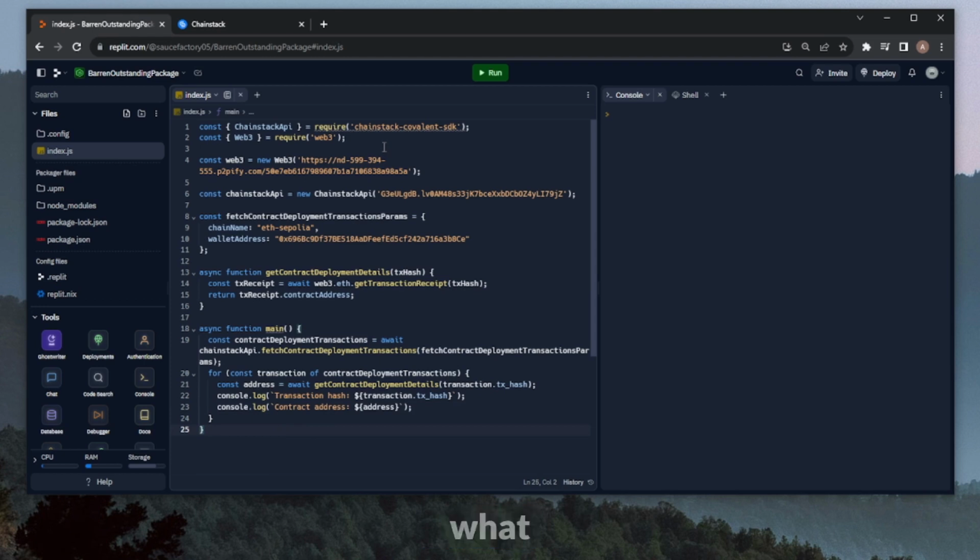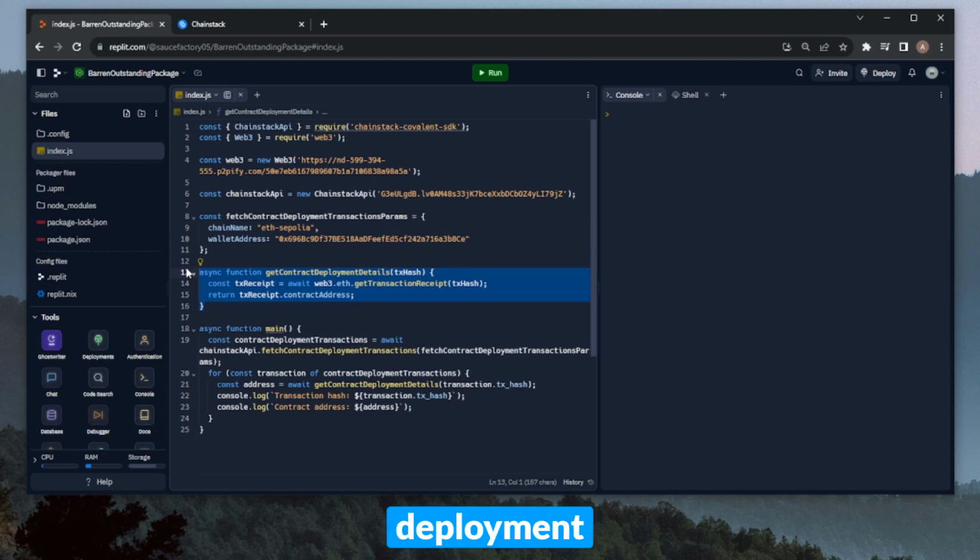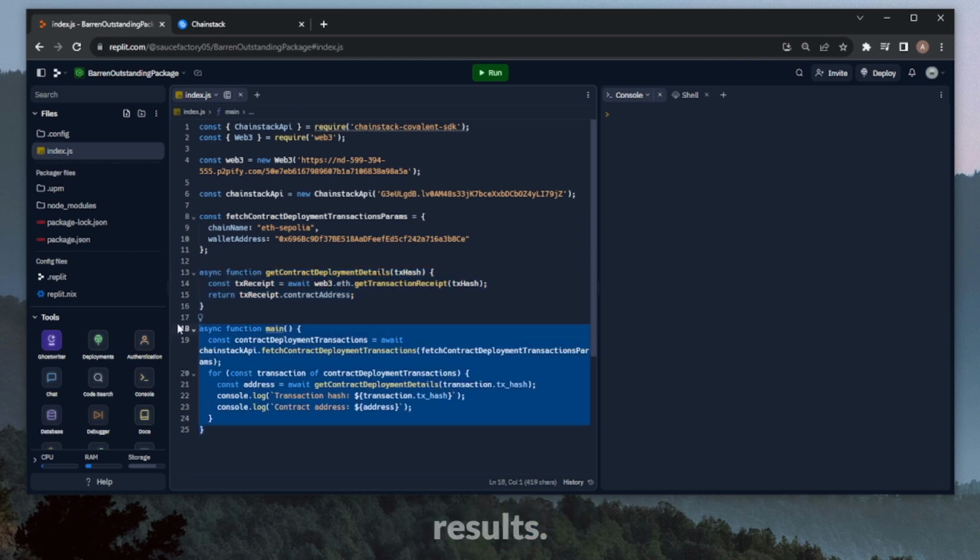And perfect. At this point, what we've done is imported the 2 base libraries, the Chainstack Covalent SDK and Web3.js. We've defined our Web3 object and used a Chainstack Elastic Sepolia node. We've defined the Chainstack API object using a Chainstack Platform API key. We've created the parameters for our method call on the SDK, defined the function getContractDeploymentDetails, and we've defined our main function, which calls the SDK method and prints the result. So now all we have left to do is run the main function and see if it works.